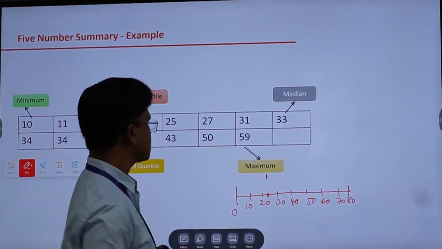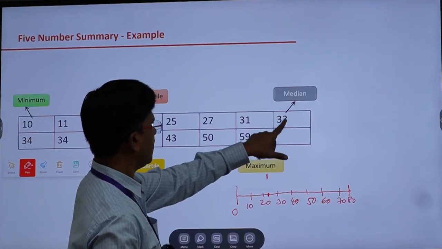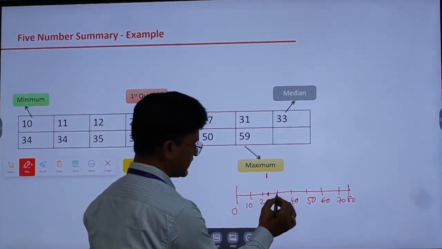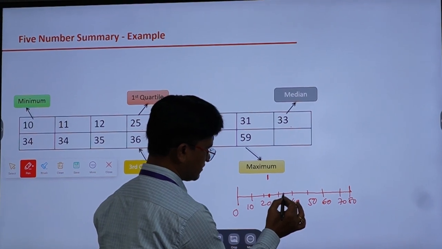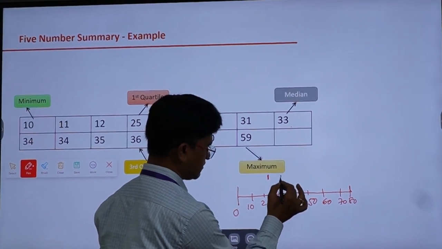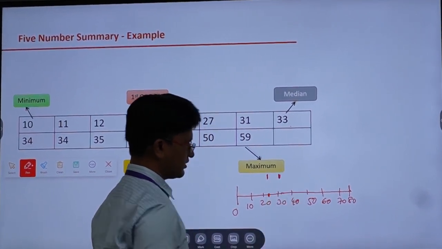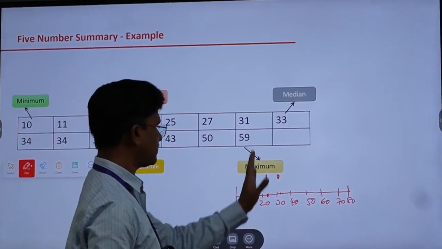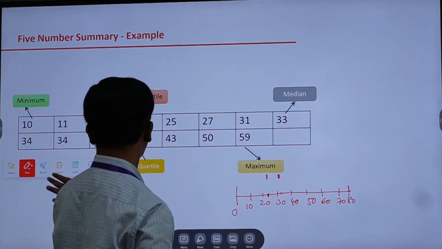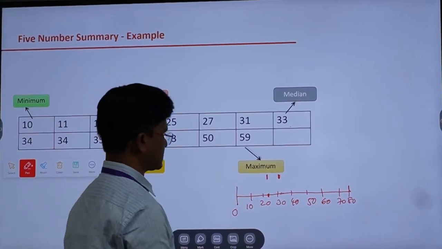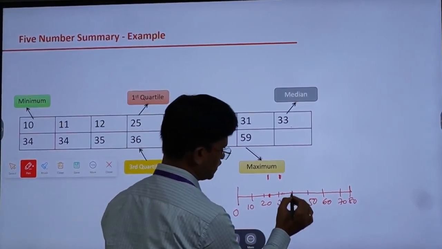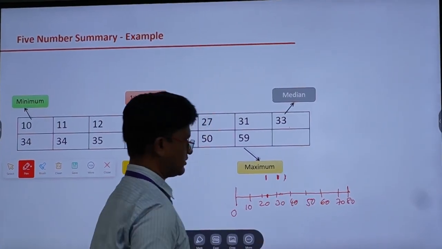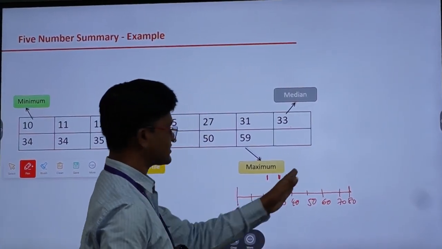Next step is we have to mark Q2, that is the median value, that is 33, and 30 is here, 33 comes somewhere here. So I'll mark here, assume this is the 33. Okay, and next comes Q3. Q1, Q2, sorry, Q3. So the Q3 value is 36. So 36 is almost here, near to 40. I'll just mark here. Okay. So 3 points are marked here.